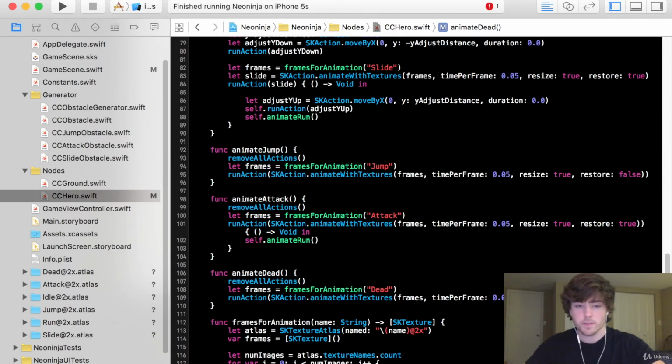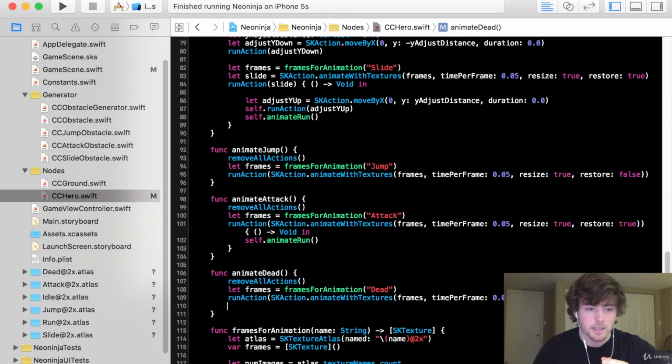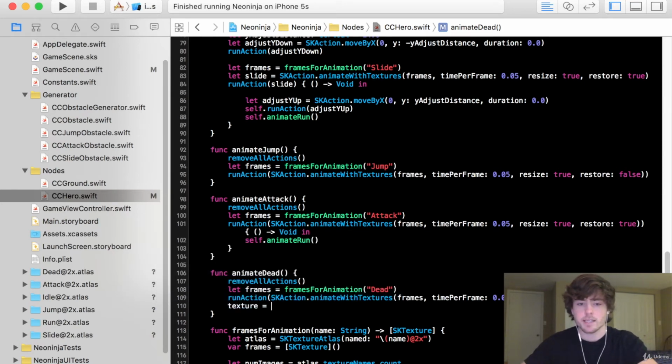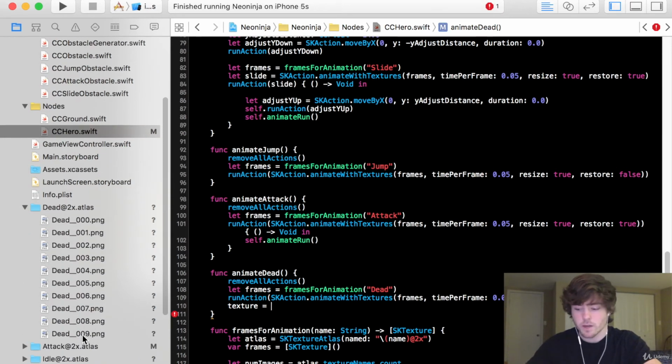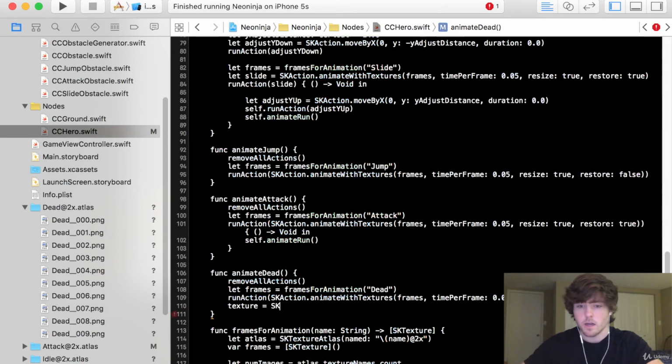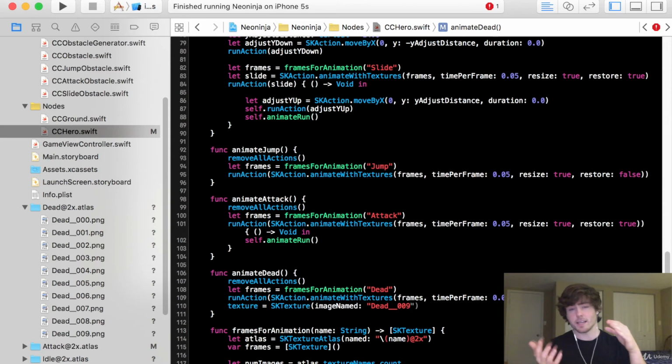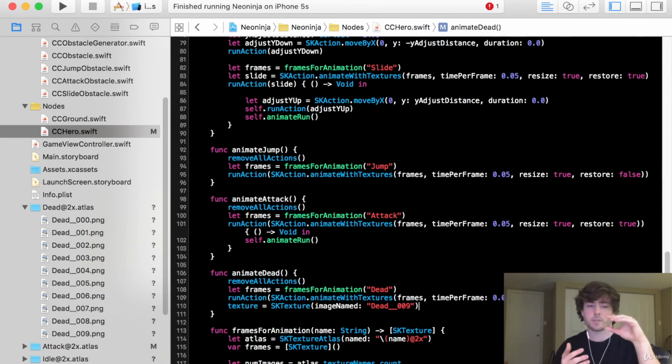After this, the one thing we have to do is set the texture of our hero. We're just going to set it to the last frame of the dead animation. So that's dead 009. So we're going to say texture equals SKTexture with the image named dead underscore underscore. Remember to do that twice. 009. The reason we do that is when this animation is finished, it's going to return back to the original sprite or texture that it currently has, and we want that texture to be the last frame of that, so he's falling off just like he's laying down.